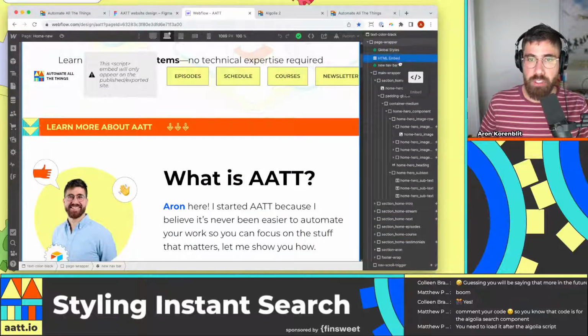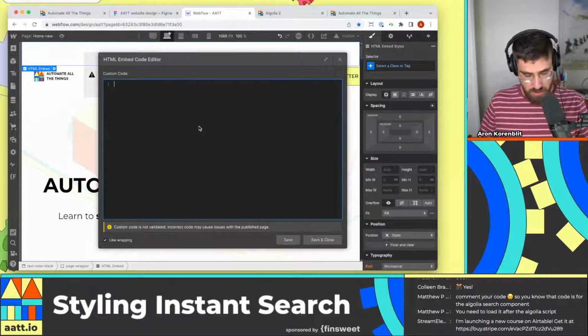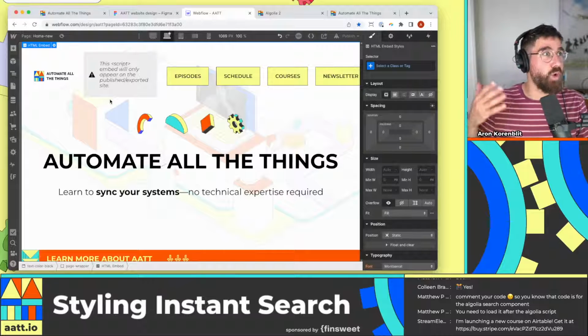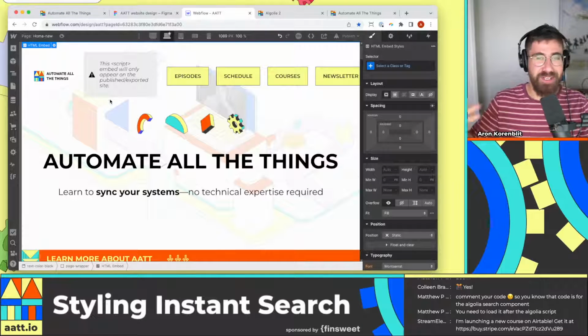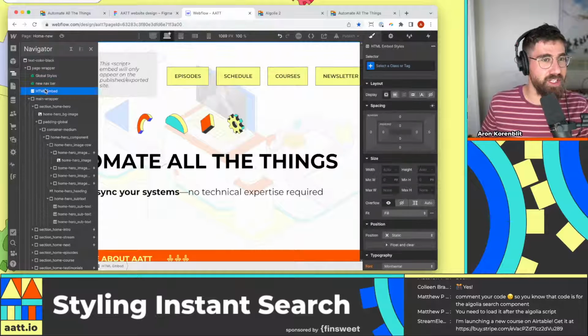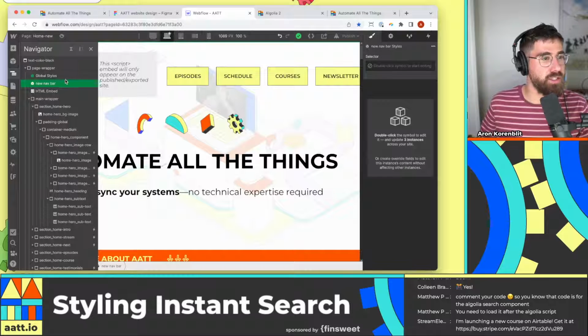So this one, it inputs in the new navbar. So we're going to have another HTML embed. And then we're just going to paste that code, save and close. Right. So it's running before Algolia, so it's getting overridden, which is unfortunate, but this should work. So I've got the HTML embed here, which comes after we've run the new navbar.